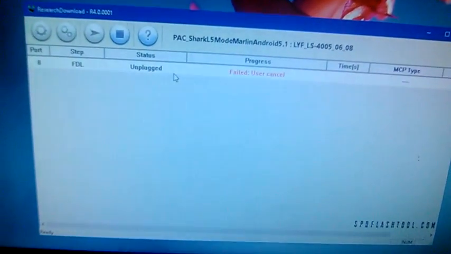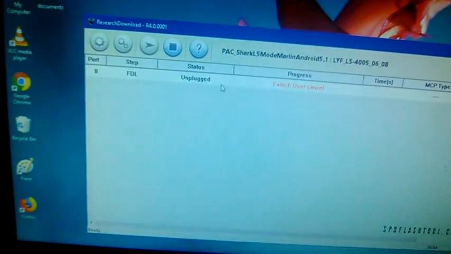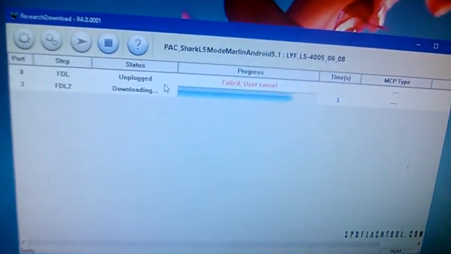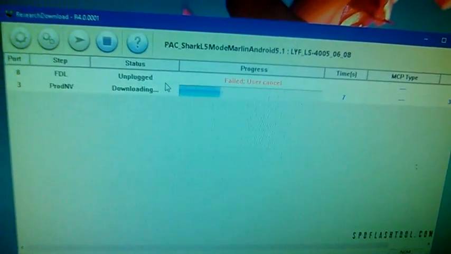Now what you have to do is hold the volume down and power button at a time. Now you can see here it will start downloading. See, we are flashing now LYF Flame 6.